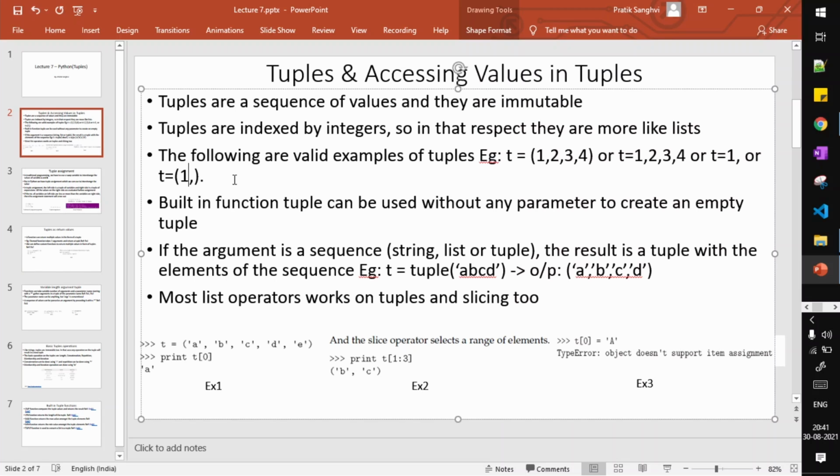Moving forward to the next point, the built-in function tuple can be used without any parameter to create an empty tuple. What it is saying is that if we use the function tuple and we don't pass any arguments to it, it will create an empty tuple.